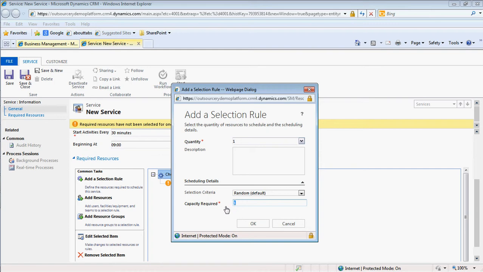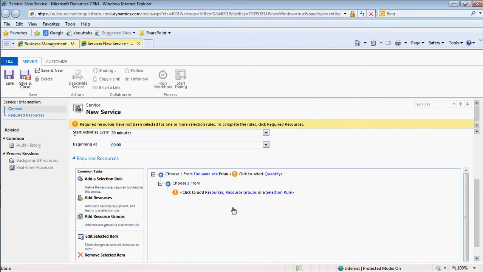And finally, last but not least, the capacity required. You'll notice that's a required field, exactly like quantity. I'm going to go ahead and leave that on 1. Okay, so let's go ahead and add resource.